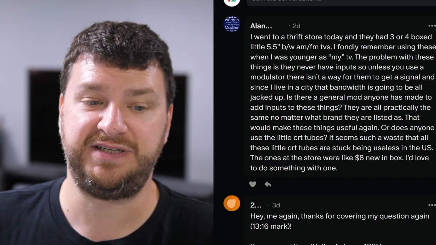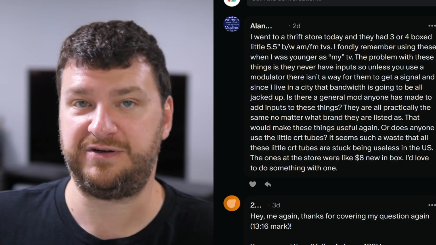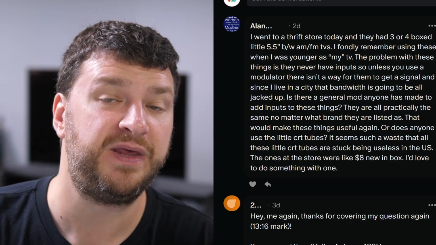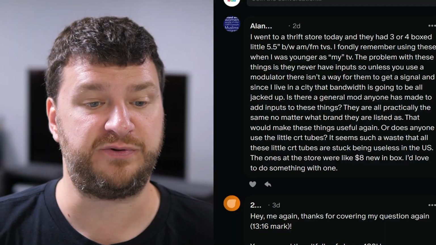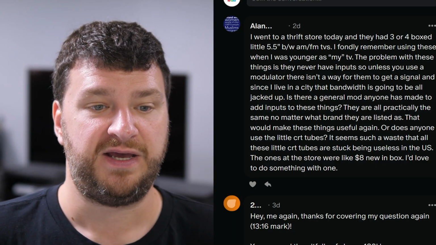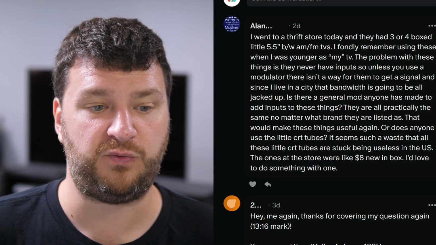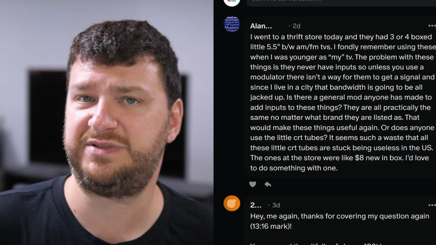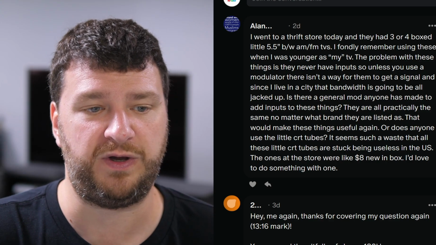And since they live in a city, that means that RF interference is going to be a problem. So is there any use for these things? Can you mod them? Can the tubes be used for other things, or is it just a waste? Those things that Alan found were new in box, and they were $8 each. So it seems like it would be fun to do something with at least one.